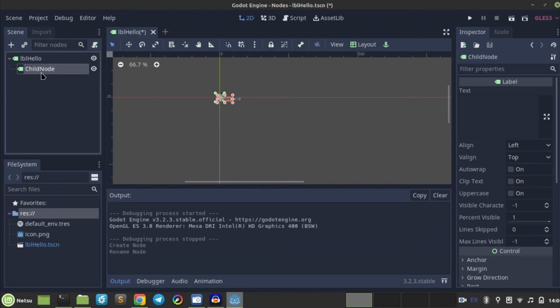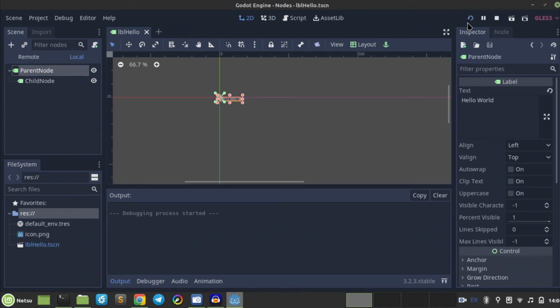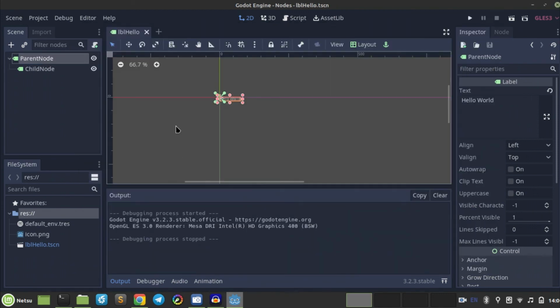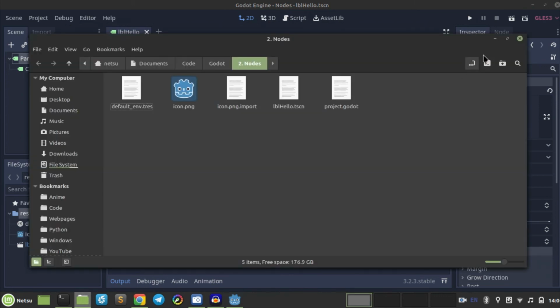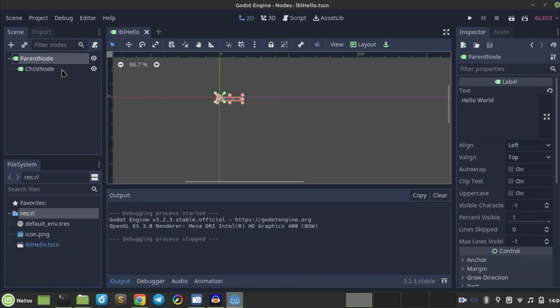node. Let's actually rename this to label or parent node. So let's try and run this. Okay, it doesn't seem to give any problems. So yeah, that is basically nodes and a few extra things into it.